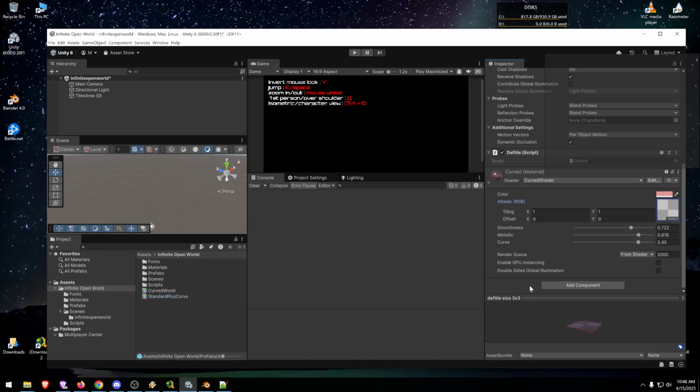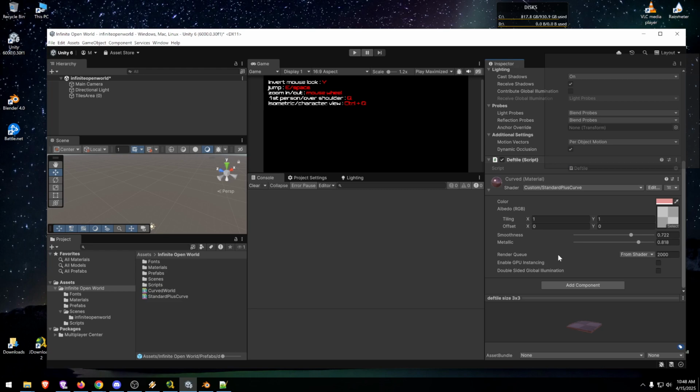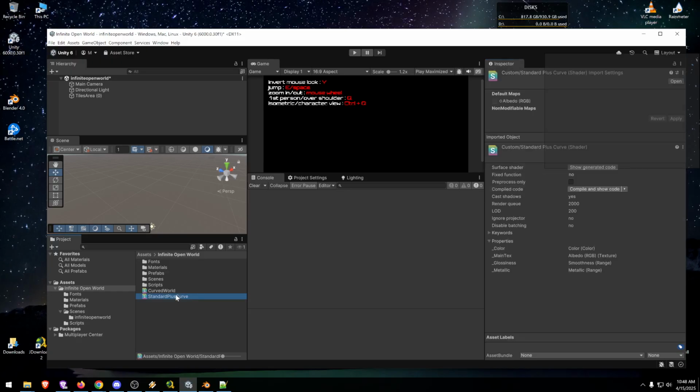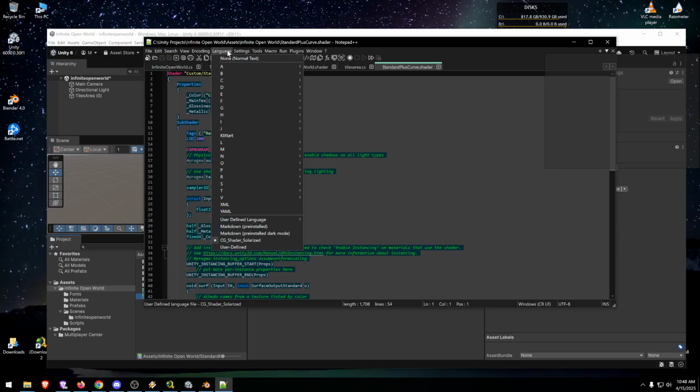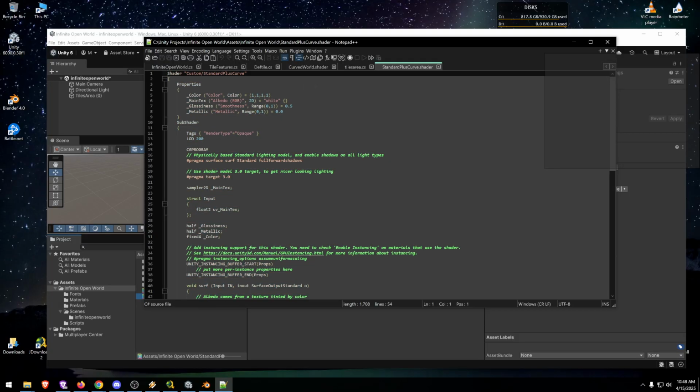Let's try it. Standard shader plus custom standard plus curve. There we go. So that's what we thought, and actually it is not needed. Good. Well, we could for the... oh, what the heck is this? Made a mistake there. Good.